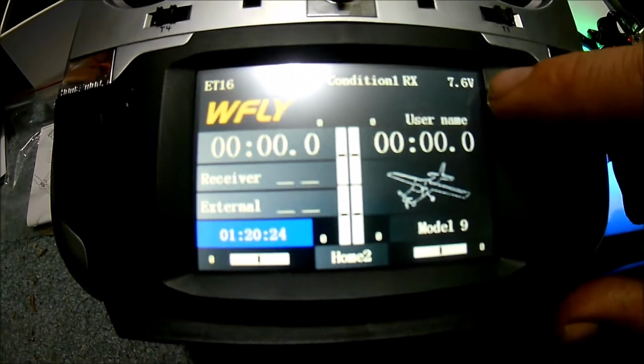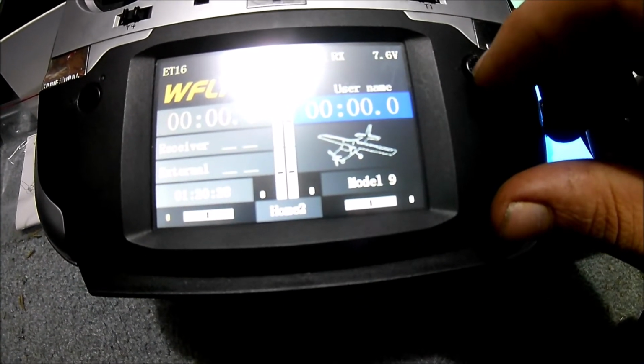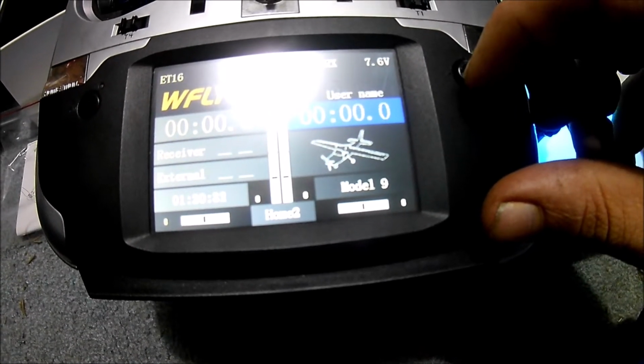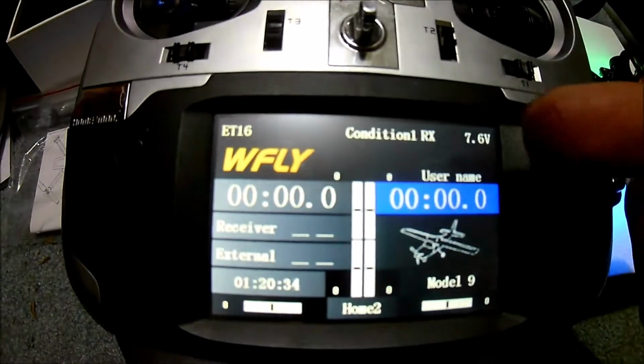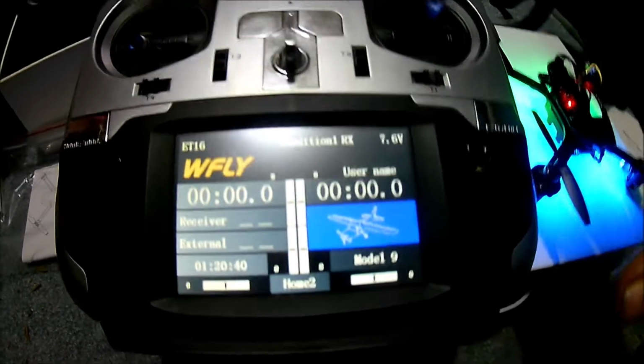It shows the current time that the radio's been on. You can see the voltage for this. You can change the username, and I guess that's another timer, so you can run two timers at the same time. Again, long hold to clear it. You can do it with your finger or via this button. Down here it shows an airplane. You can change it to multi-rotor.